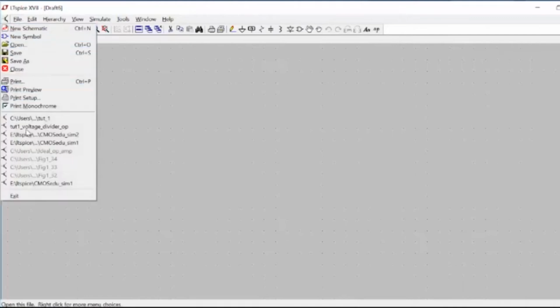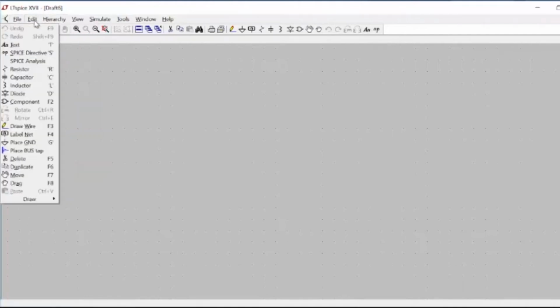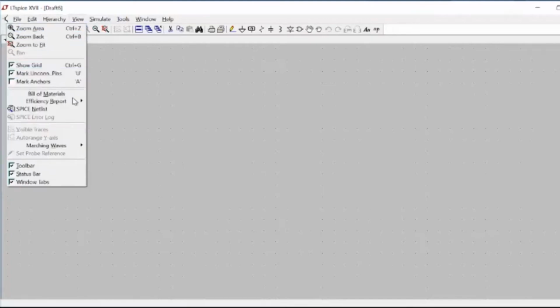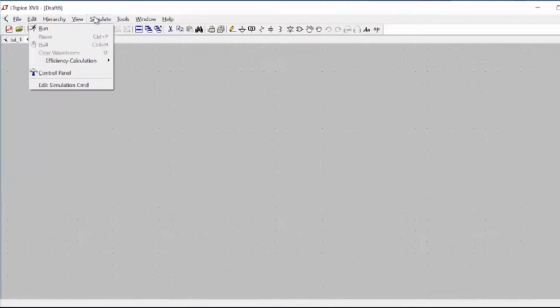So what are the different options that are there? Under File, you can see there is no schematic, so you can have a new schematic. A window like this will open up, right? Then you can have save options, etc. Then there are spice directive, capacitor, inductor, diode, and all these things. We will see how we can use all of them. There is a new symbol, view, and a spice netlist option and all these things.